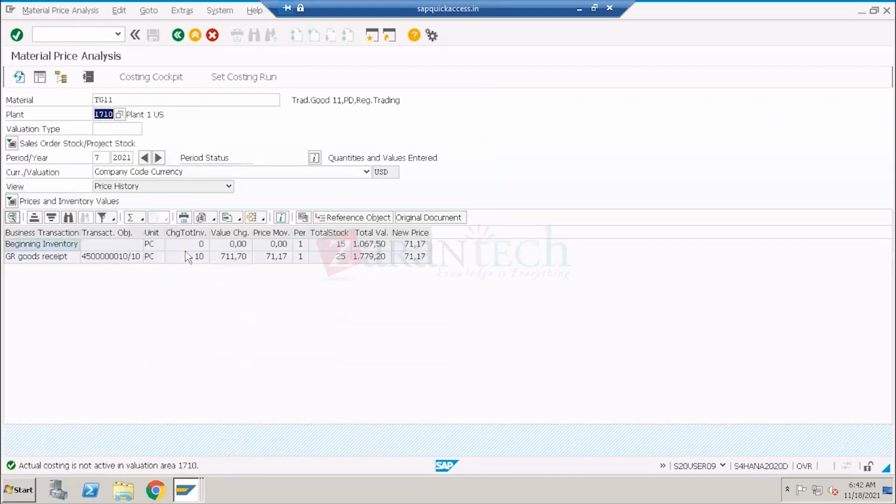Okay, now if I click on this, you can see here valuation. If I scroll down, you can only see 2 currencies. One is the company code currency, the other is the group currency. Only in 2 currencies you can evaluate the material.